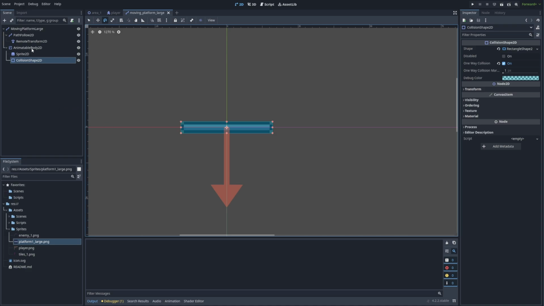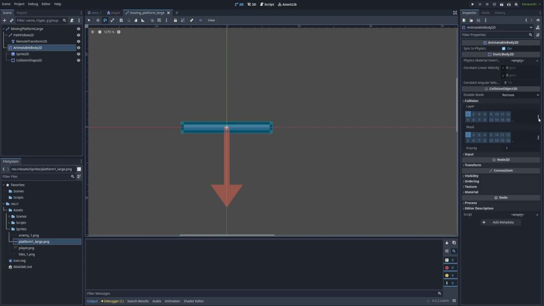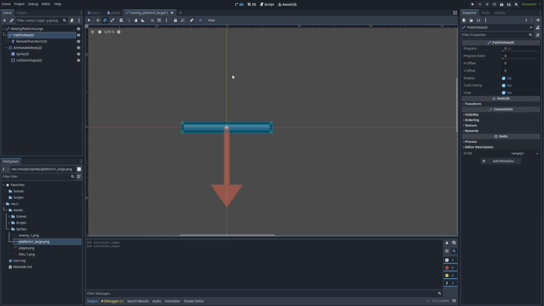We're going to go into the animatable body here, and we need to check that the collisions are set up right. So the animatable body itself needs to be on the one-way ground layer, and it needs to mask for the player, which it already is. So perfect. And we also need to go into the path follow 2D, and we want to turn off rotate, because otherwise when it's following a path, it'll rotate along the path, which, depending on your game, you may want. We're going to turn that off, otherwise it's going to knock our player off of the platform. And I'm going to save.